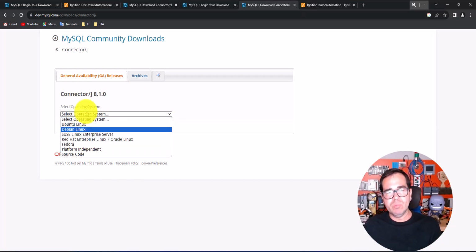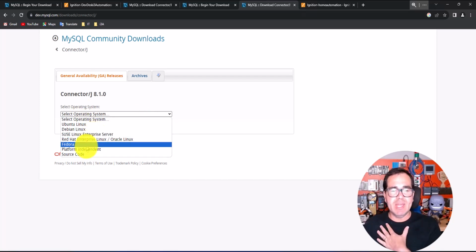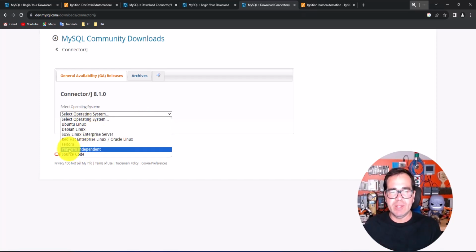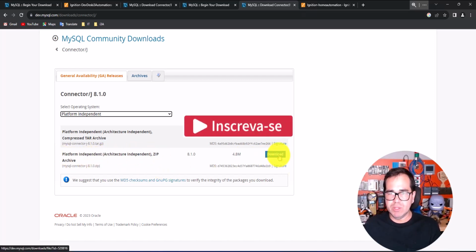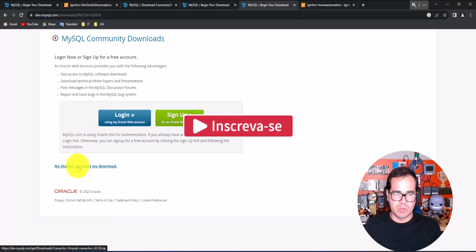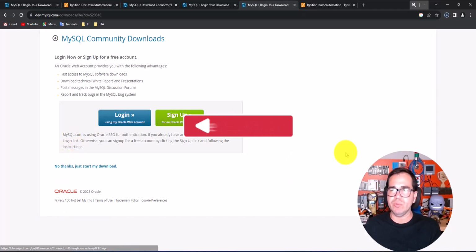You have all the operating systems that may apply to your case. In my case, I have Windows 11, and I'm going to use this one here, platform independent. So right now, I'm going to download this file. This is a zip archive file, so let me download. And no thanks, just start my download.